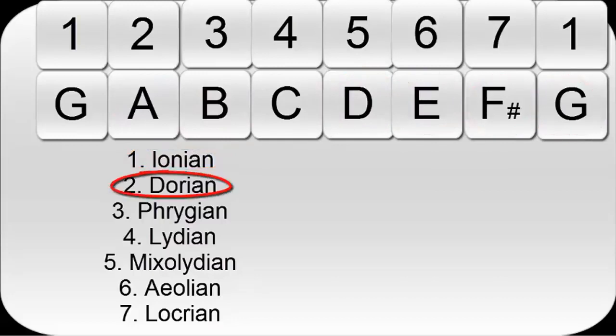The next mode, the Dorian mode, is called A Dorian because it's the Dorian pattern starting on A. Take a listen. Next, the Phrygian pattern. This one is B Phrygian. B is the 3rd scale degree, and Phrygian is the mode you get when you start on the third scale degree of a major scale. Take a listen.